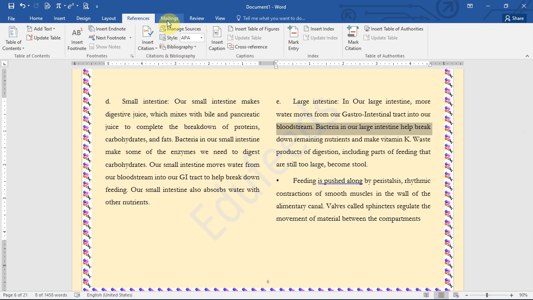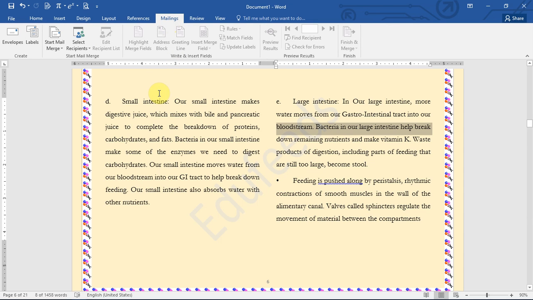So let me tell you about mailings. Mailings is about how you send different address books, letters, and labels to many people in a short period of time in simple ways. So mailings also will be shared with you in next videos, in next tutorials.